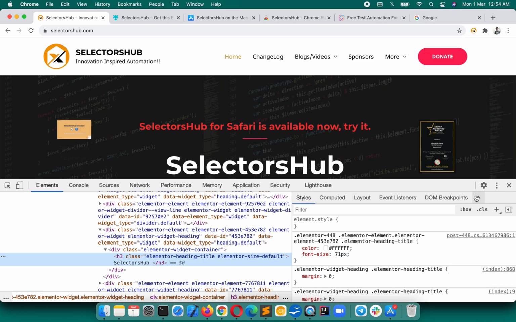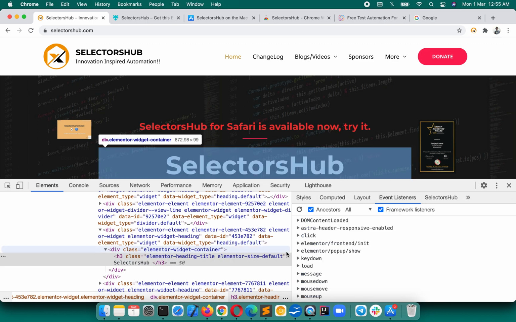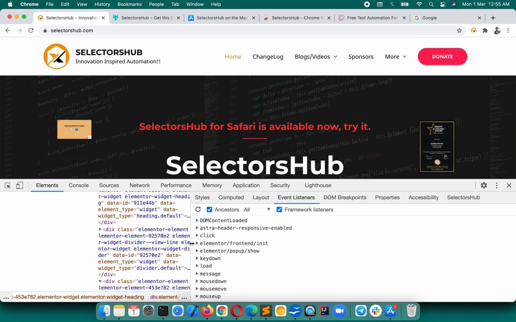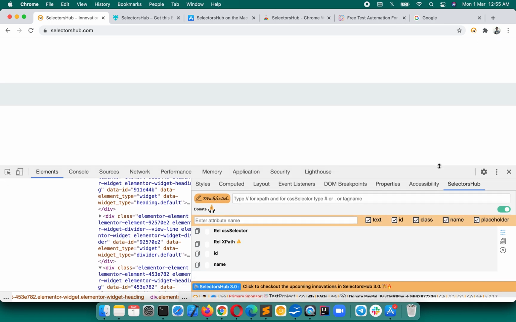So here you will have to click on these two arrow icons, click on this, and Selectors Hub will be the last tab after accessibility. So either you click directly from here on Selectors Hub and it will open like this, or what you can do, let me just close this and expand this, and there you go. So it will open like this.